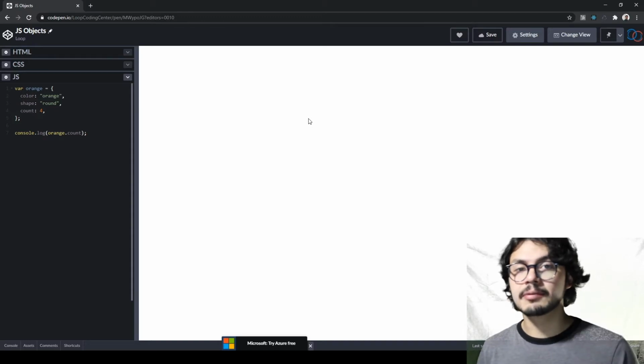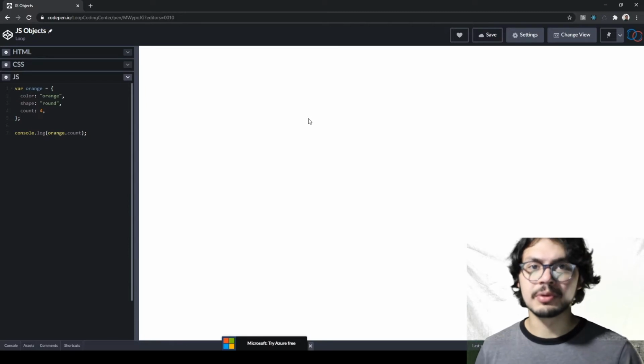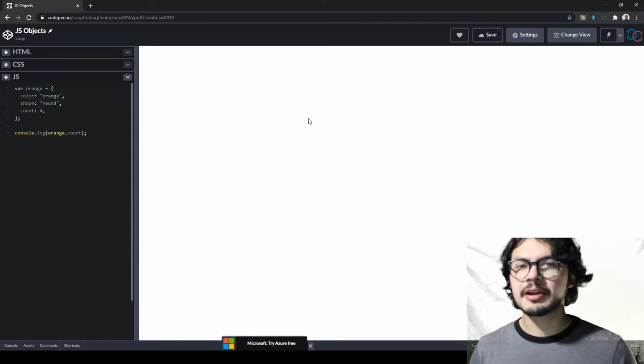And alongside that, we'll learn of the syntax and the different types of syntaxes that are available within JavaScript. So with that, let's transition into the setup.